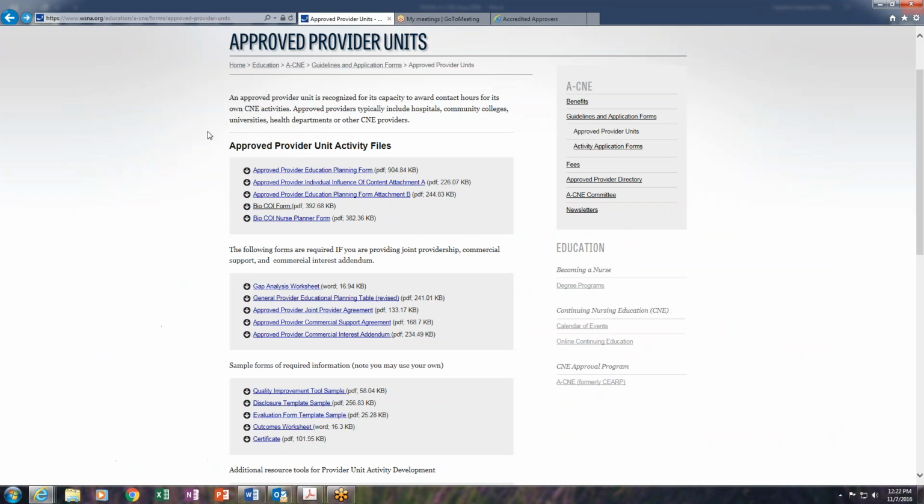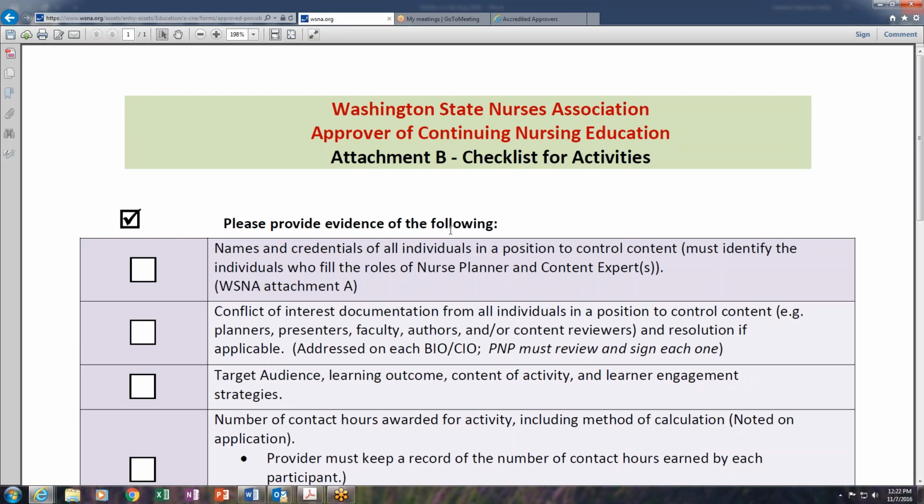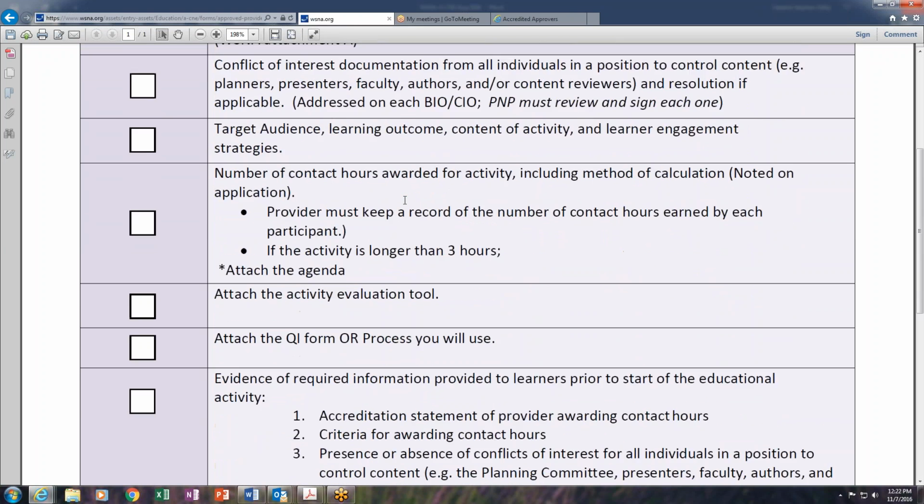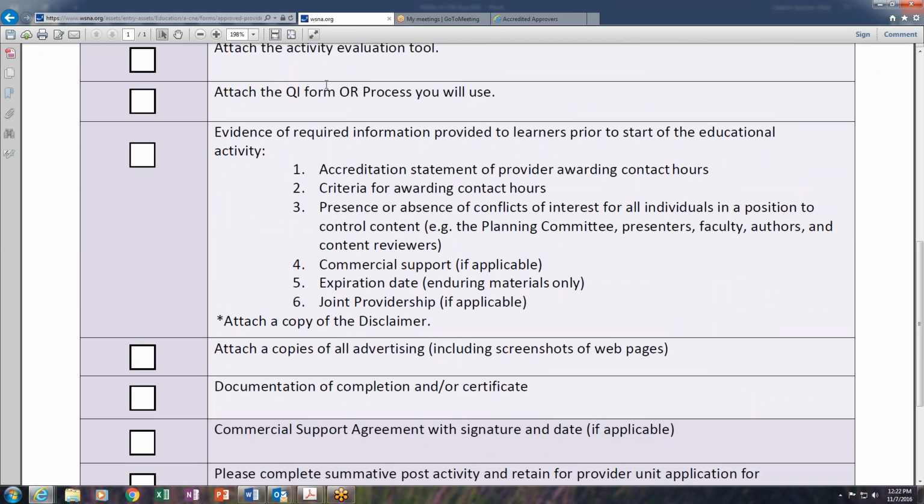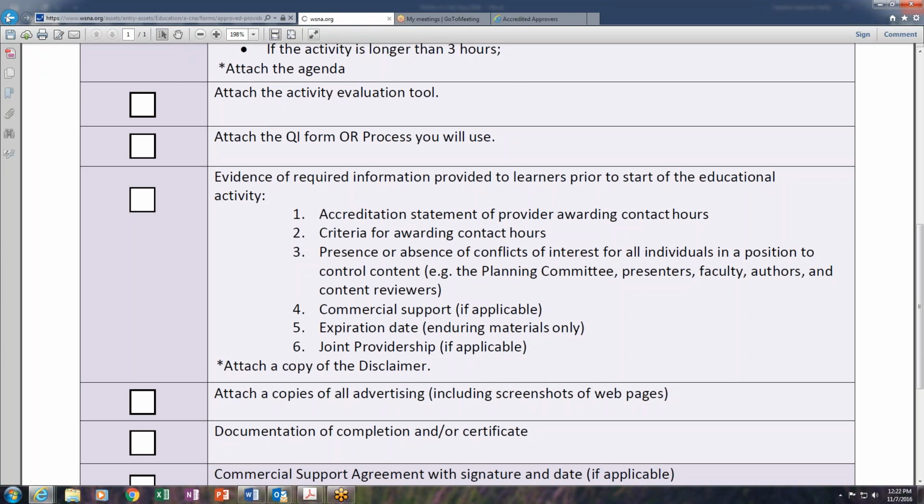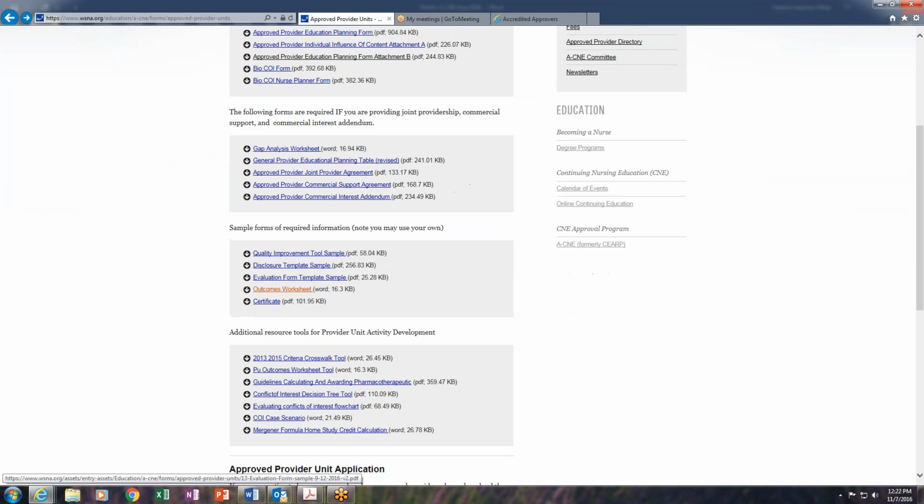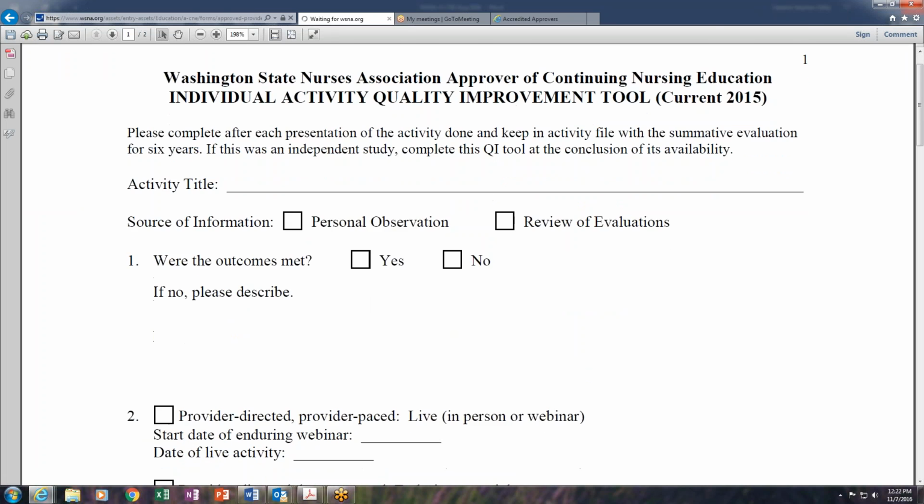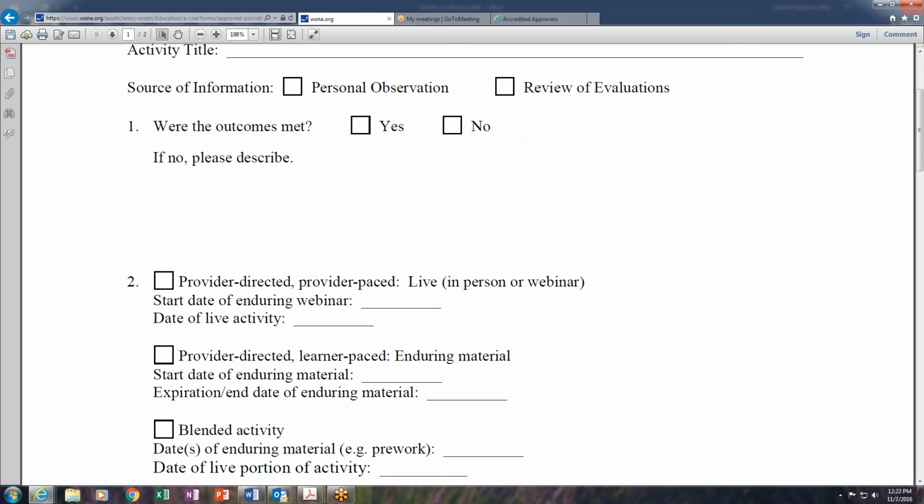And then you've also got attachment B. And attachment B is just your checklist that all the things are done. And remember, for your quality improvement, you can either use our form that's a sample, or you can have your own process that you use for quality improvement. And it's the same with the activity evaluation we were talking about a little bit earlier. So those are down here. So you've got a template for quality improvement here. Again, you don't have to use ours. You can certainly use something else, as long as you're monitoring and identifying what worked well in the activity, what didn't, and if you're going to continue the activity.